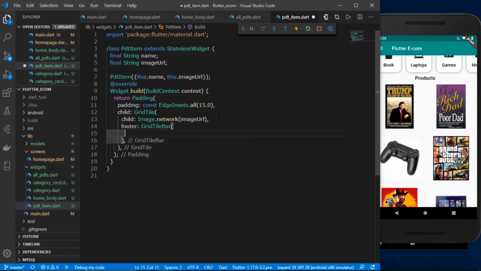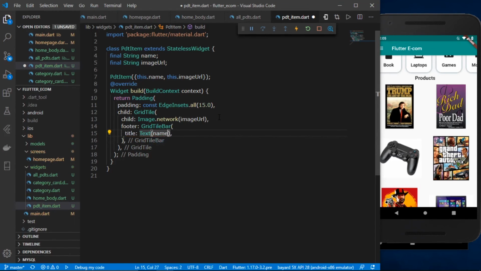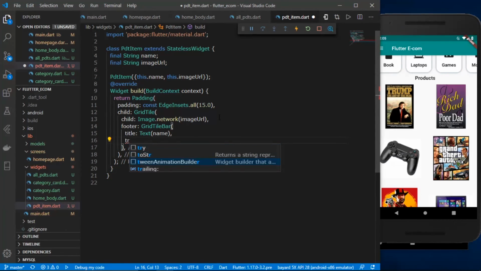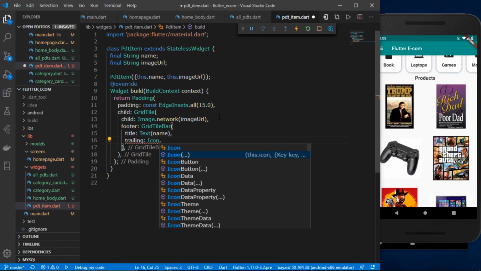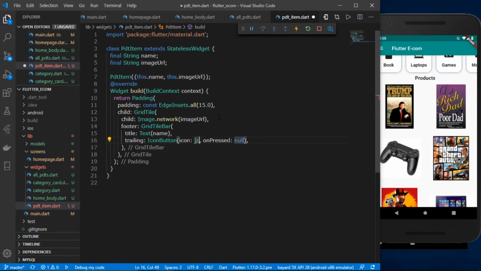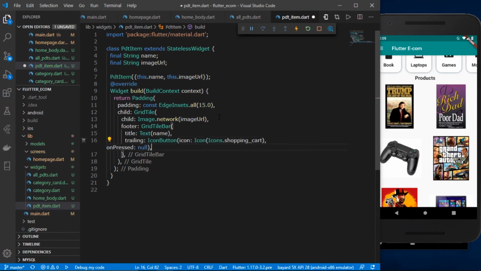Okay, and now this GridTileBar will have a title. So let's give a title, and let's call it Text. It's going to be a Text widget with the name, and then we are going to have the cart button or the cart icon. So trailing, and it is going to be the cart button. So it is basically going to be an IconButton, and the icon would be Icons.shopping_cart over here. And for now we'll just set the onPressed option to null. Let's save it and let's see what we get.